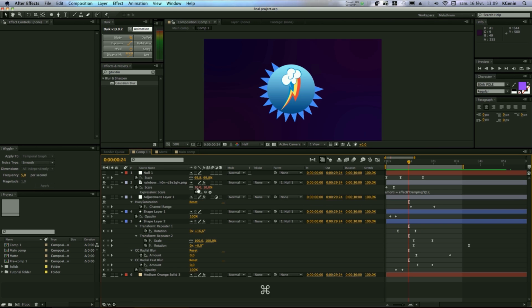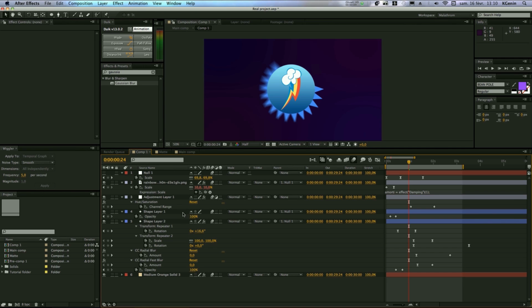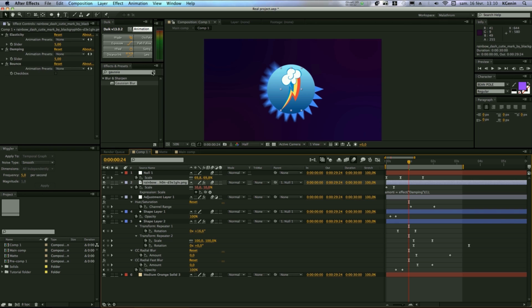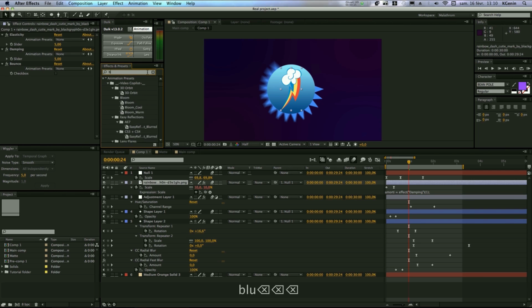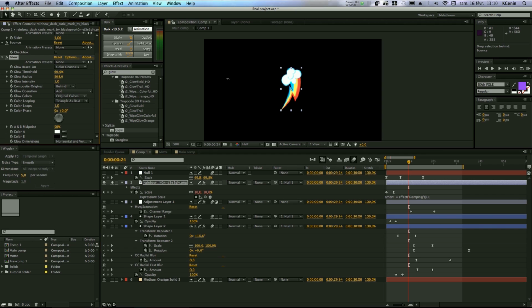In the comp one, we're gonna add some motion blur, and we're gonna add a glow effect to the rainbow vector. Increase the radius. Let's see. Yeah, and set the opacity to 1.5. No, 0.5, sorry. So, yeah, I think we're done here.